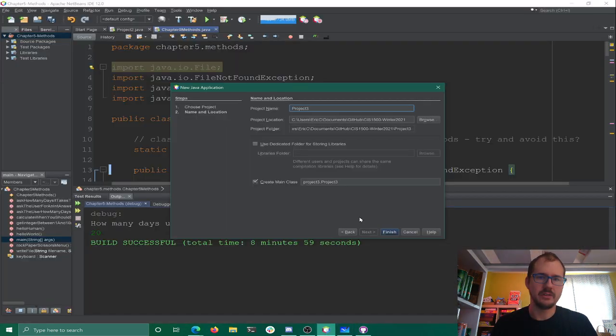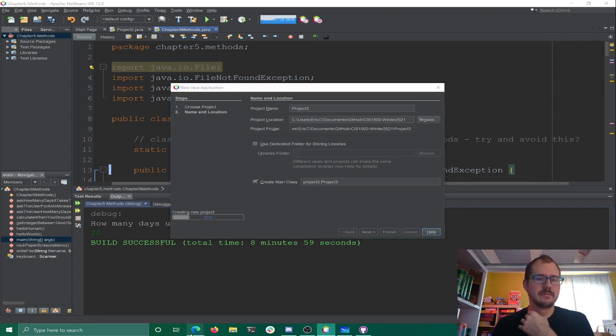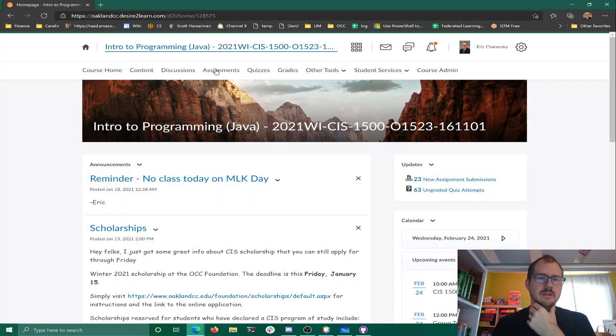All right, so then this is Project 3. And we're going to look at what some of those methods might look like. The goal here was, let's take a look at Project 3.